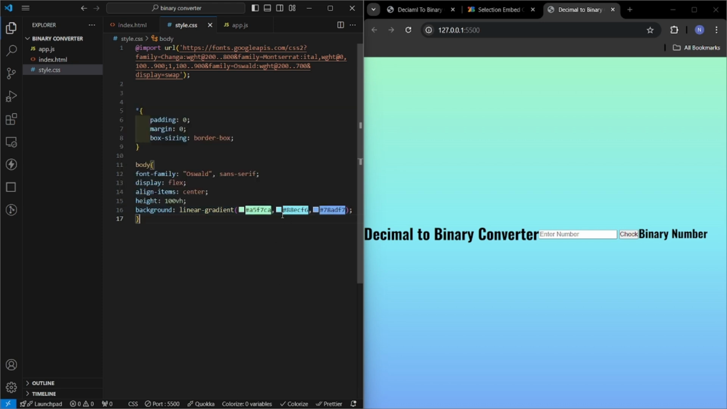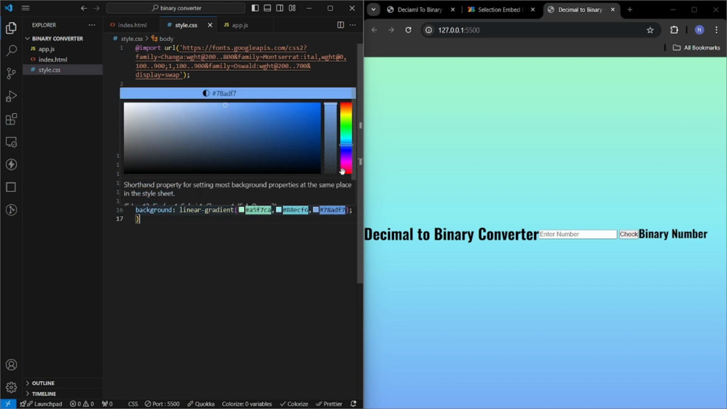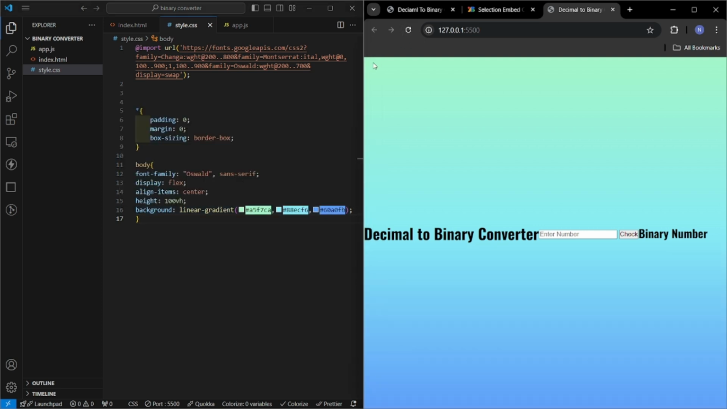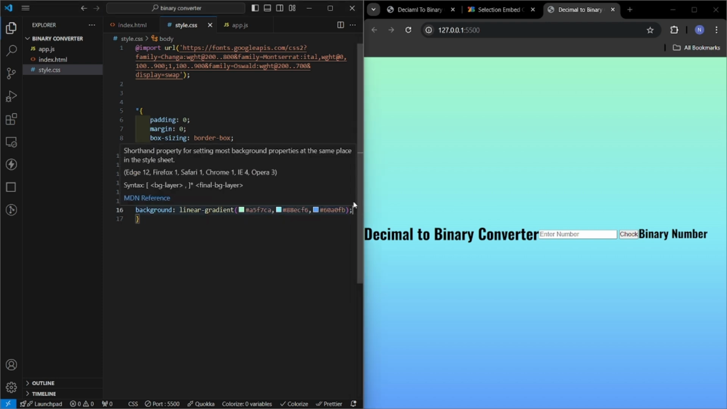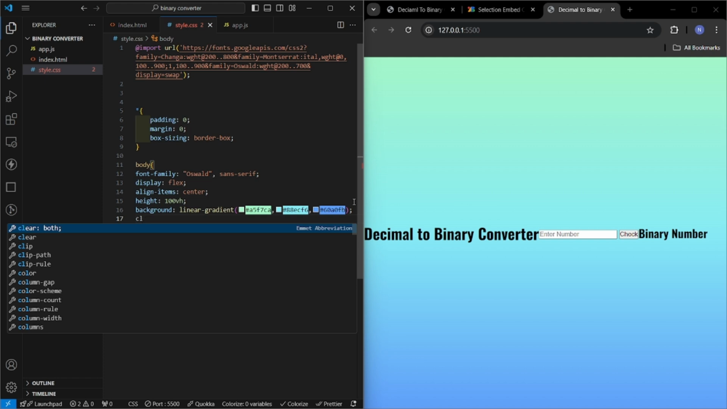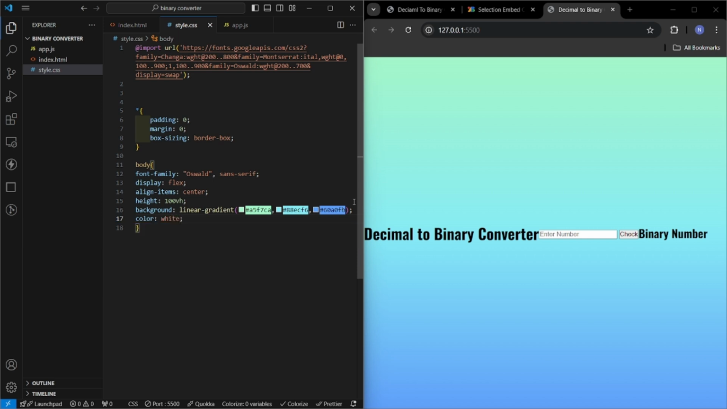Okay. Yeah, I think that's okay. Yeah, that's it. That looks quite good now. Now let's make the text color. Color will be white. That's fine for now.